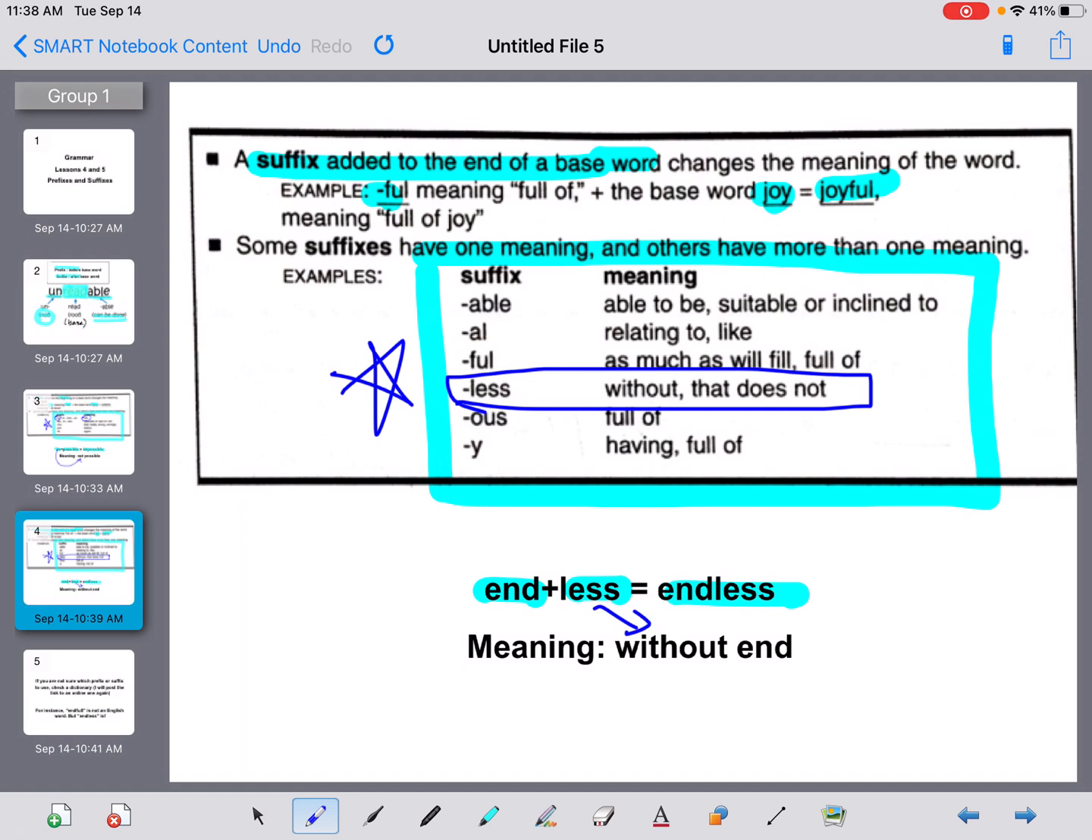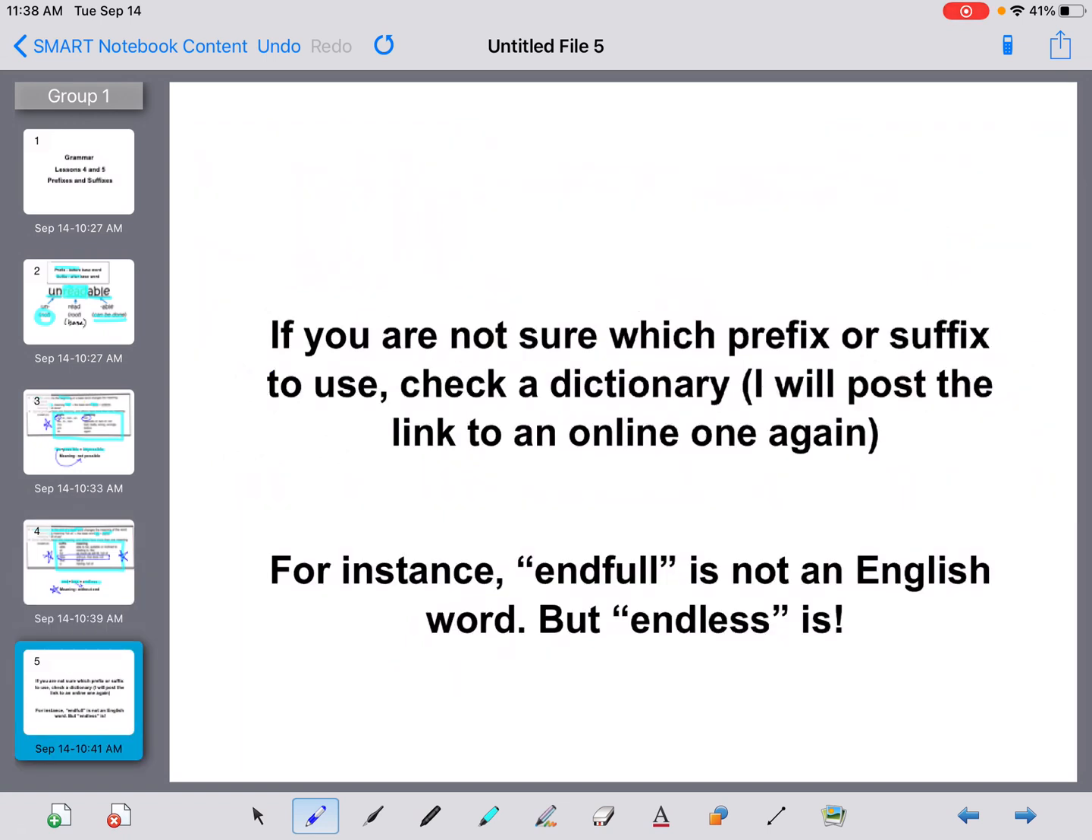Okay, so these boxes at the top are going to be very useful for your lesson today because it's going to ask you to do things like add prefixes and suffixes and then tell what the meaning of the word is now that you have added on either a prefix or a suffix. So it's going to be asking you to write down the meaning. All right, a couple of notes.